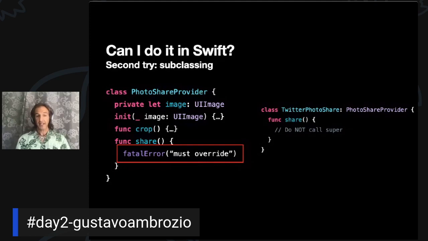If you have a linter looking at your code, you might be checking for no fatal errors in your release build and something like that. So that really doesn't work.